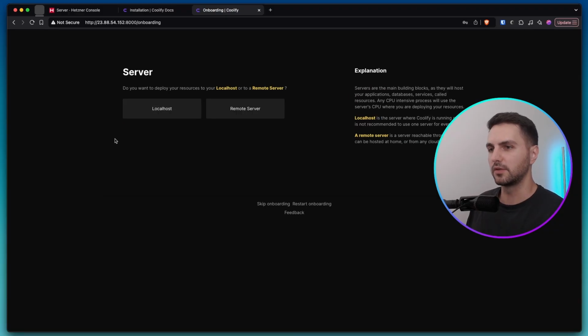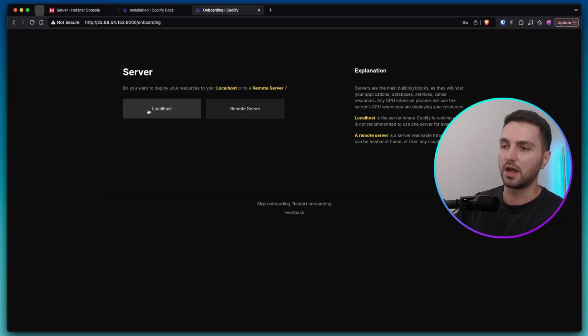Now we are asked if we want to deploy to localhost or to a remote server. In this case, we go with localhost because we want to have Coolify and also all the apps that we install just running on our own server. But just for you to know, you could also set up Coolify on one server and have that server just serve Coolify and then have the apps run on a different server, on a remote server, and connect them through SSH. And this way you can have a much more scalable and modular system.